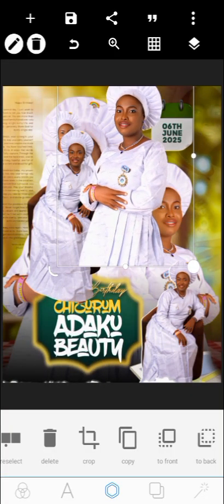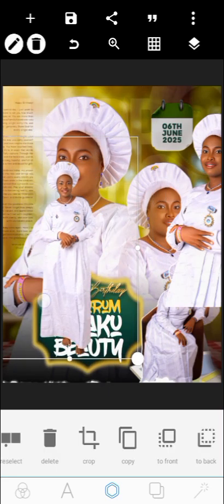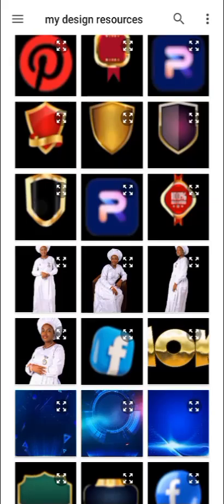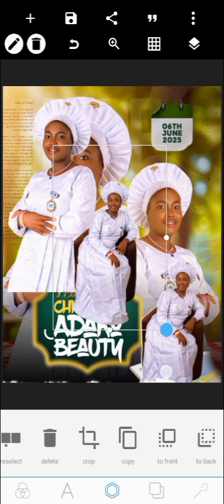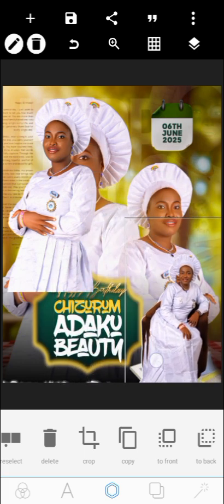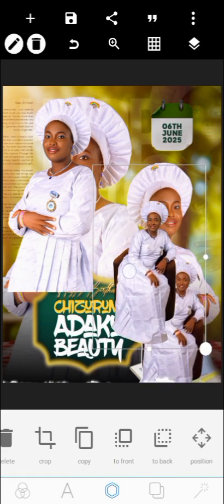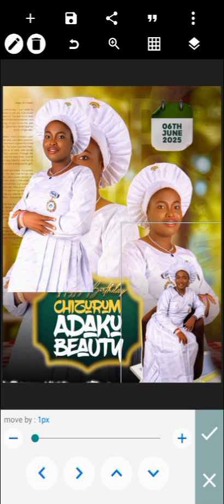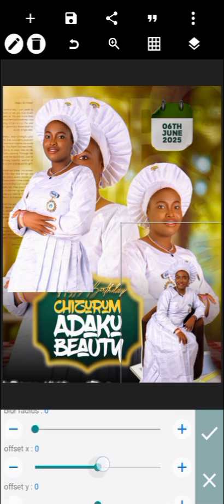So I used this, and okay, I didn't use this and I didn't use this as well. So I used just this and this. Yeah, so bring it here and reduce the size like this, so I'm trying to get something similar to what I did here. So reduce the size like this, and then come over to shadow, enable it, change the color to white, radius to 0, and then offset X to 4.